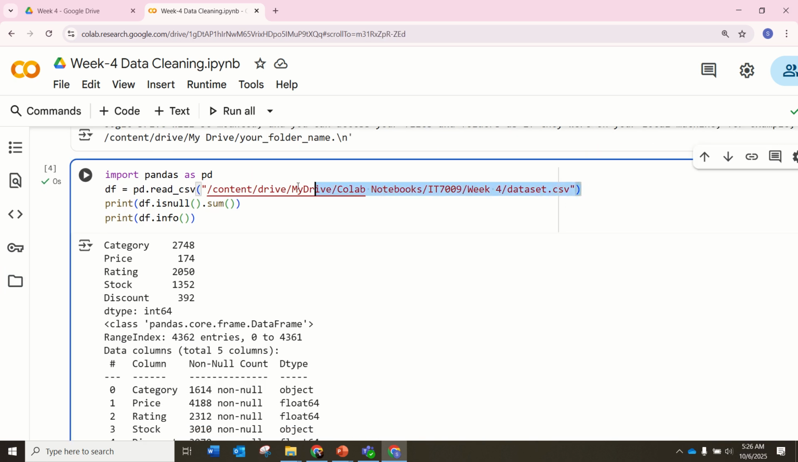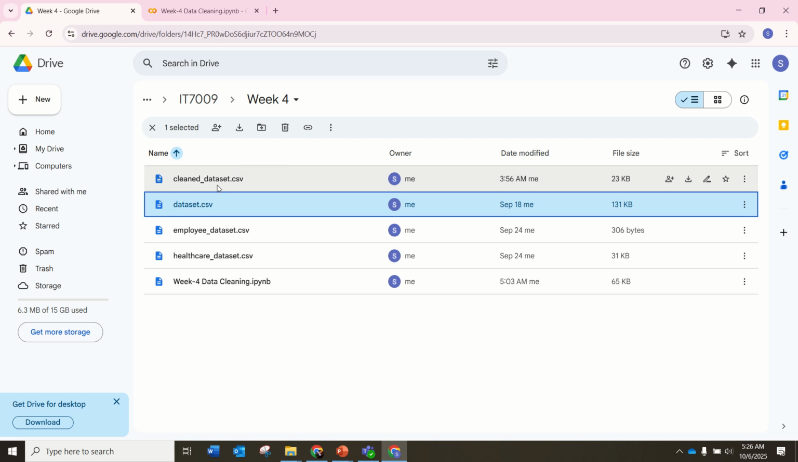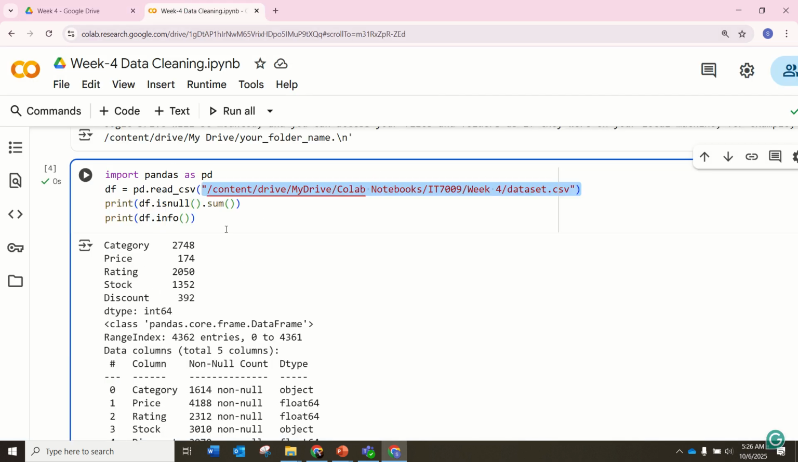Right? So instead of directly using dataset.csv, I have my dataset here, and that path is actually taken and given here. It is on the content drive, the root of my drive, and in that I have My Drive, and inside Colab Notebooks IT7001, this is the path for this particular one. Now what am I doing here?